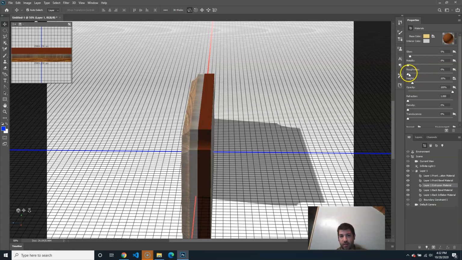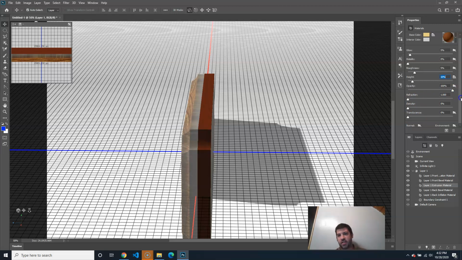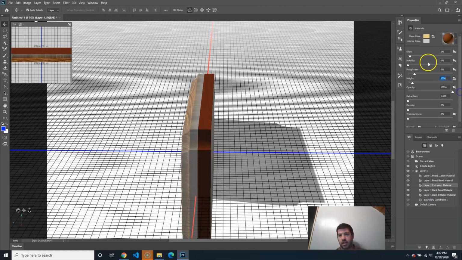So I can adjust its roughness, which is going to make it less shiny. Its height, which probably won't do anything. I don't know, it has a height map attached to it. Opacity, it's not transparent at all. Refraction, density. Basically, these are different things about the material. Whether it's translucent, right? So like wax is translucent. Yeah, you get the idea.